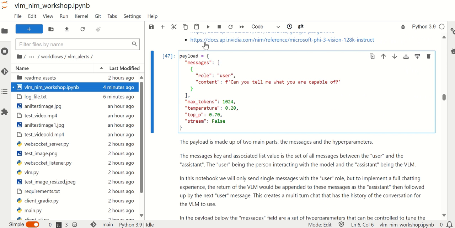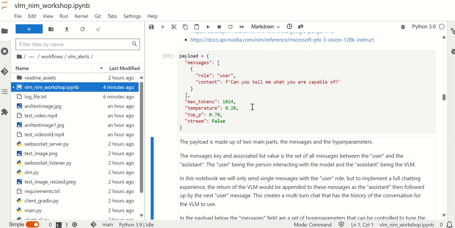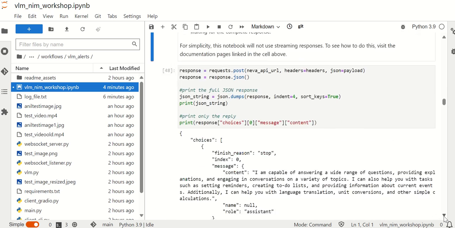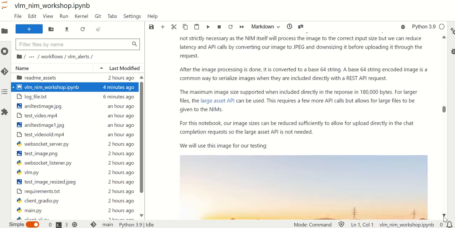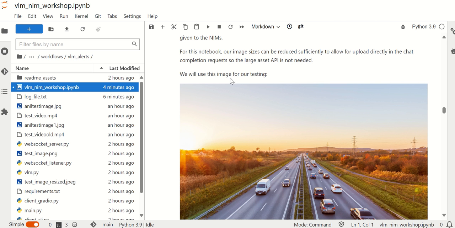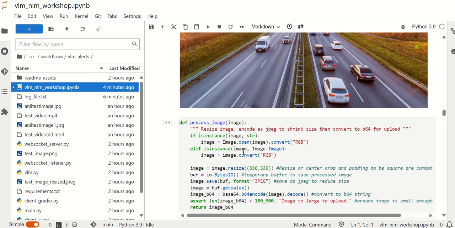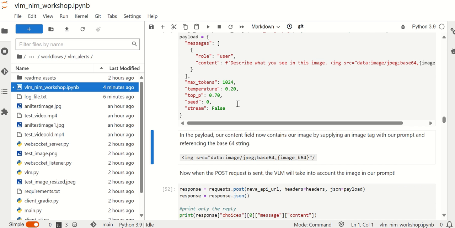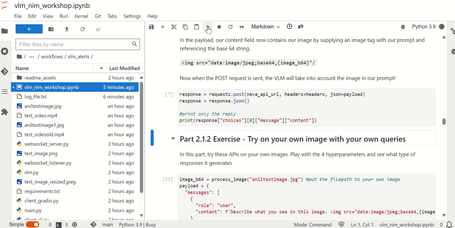The first one just talks about understanding a simple prompt where we are saying, can you tell me what you're capable of? And then it tells you that it is an assistant, and it is capable of all these things. Let's keep going. Then we'll start with the image chat. Here they have given a test image for us to understand how to use this. We'll start by executing that. It will process the image, and then it will run a test prompt against that, where it is trying to describe the image. And next is the place where we try our own image.